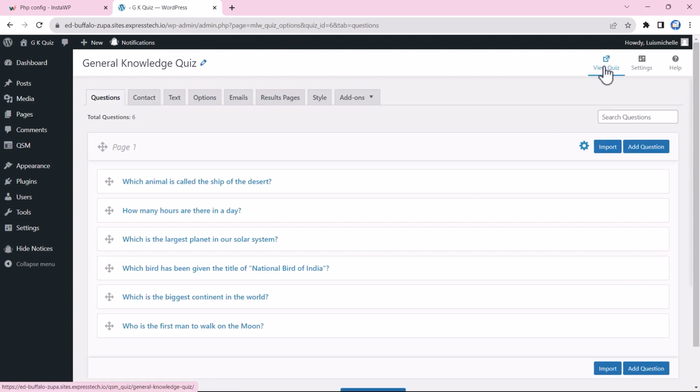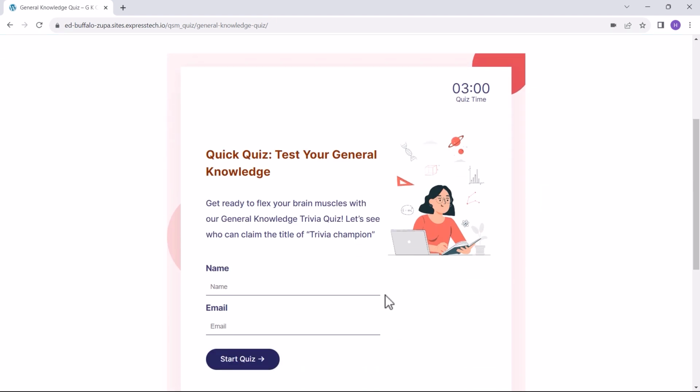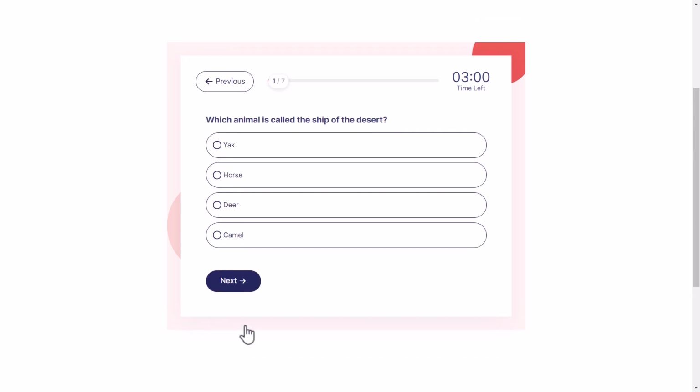Now let's view the quiz. As you can see, the browser asks the quiz taker to permit the camera settings for the quiz, and here we have enabled it, and as soon as the quiz starts, the quiz window will appear in full screen mode. Here we are entering some details according to the contact form. Once the quiz has started, your quiz window will stay in the full screen mode, which cannot be exited.